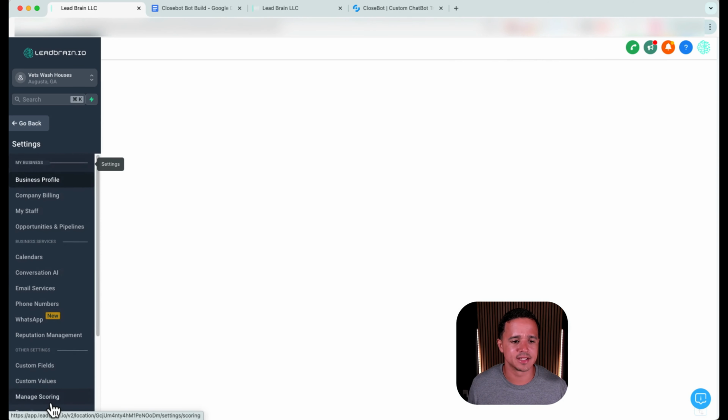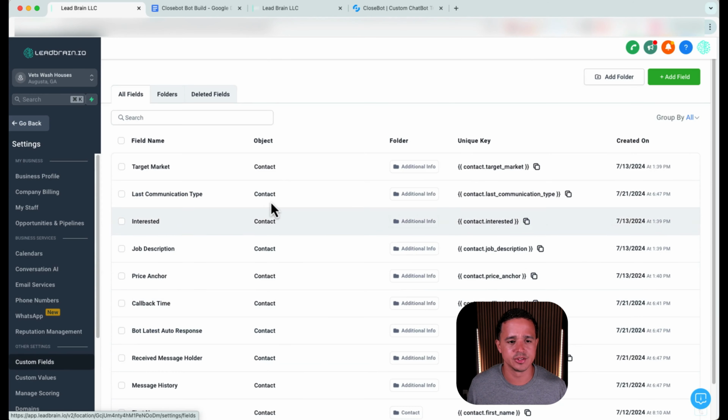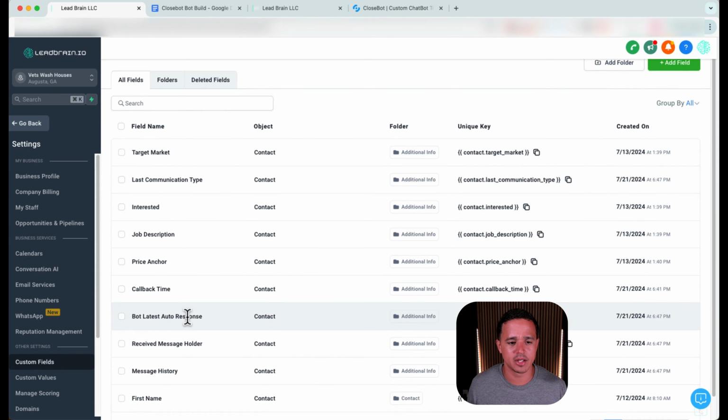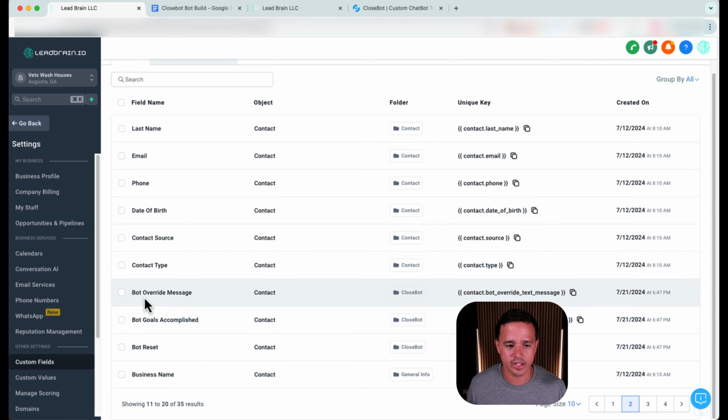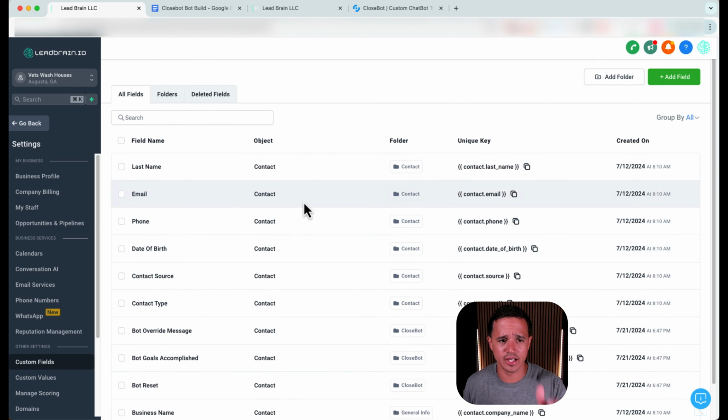Another thing, if you come into settings and then go into custom fields, you'll see the bot latest response, receive message holder, message history, all these things. I didn't create that. The Snapshot imported it, right? Goals, accomplish, and all that stuff. These things are going to become more important in the next video when we start to go over some of the automation workflows that we use alongside of this. But all that stuff got imported by that Snapshot.